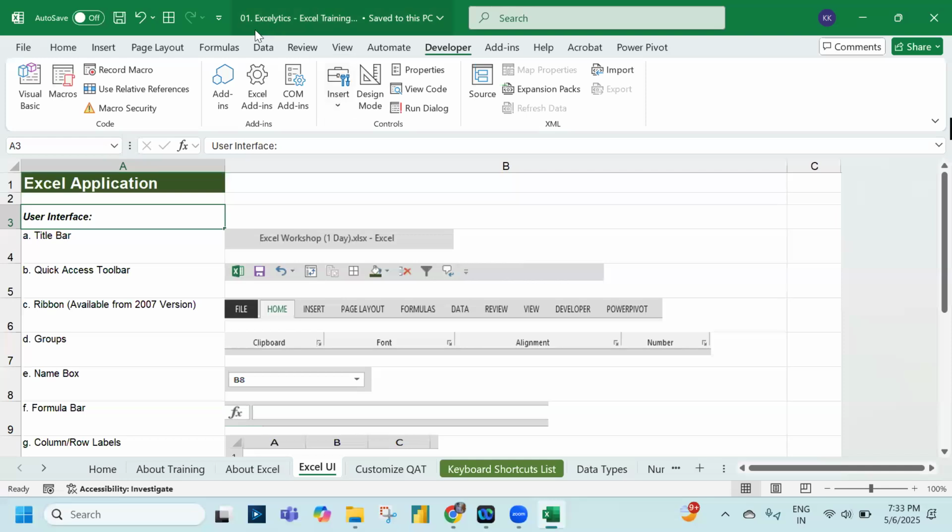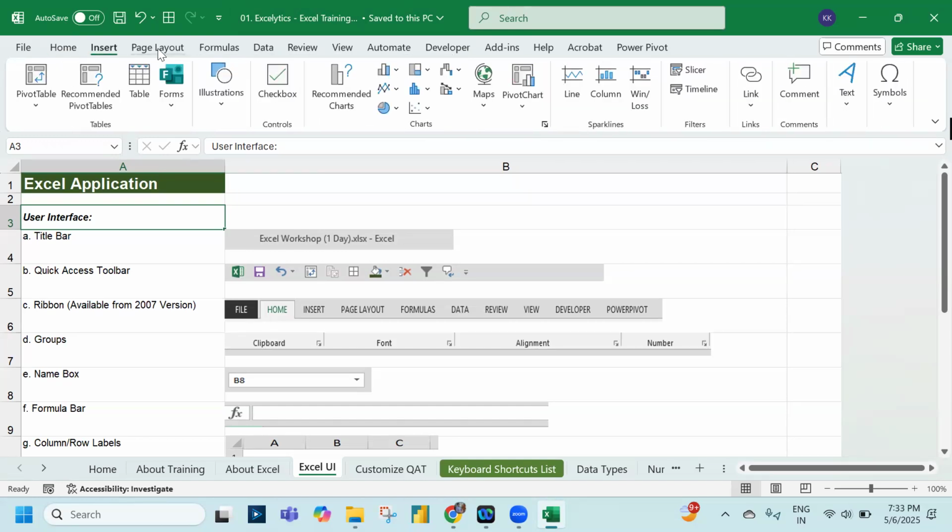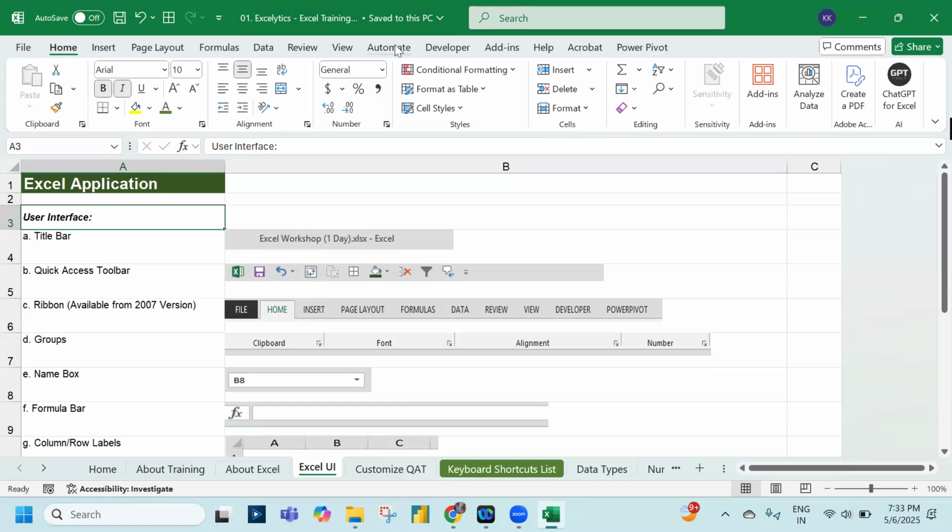Excel application user interface. This is called the title bar. This is where you can see the application name and the file name. This is the quick access toolbar. I'll show you how you can make use of the quick access toolbar. This is the ribbon. Inside the ribbon, you have all these tabs: the home tab, insert tab, page layout tab.